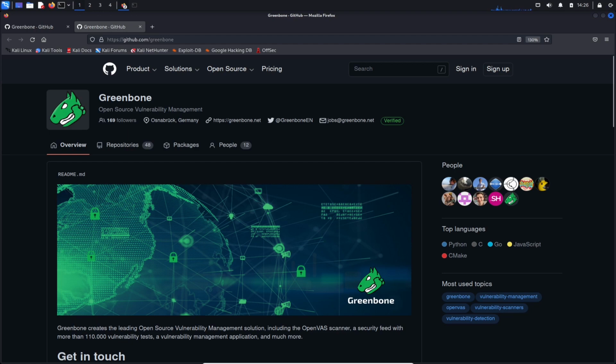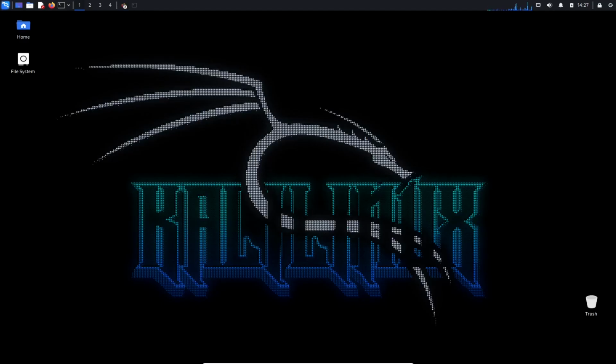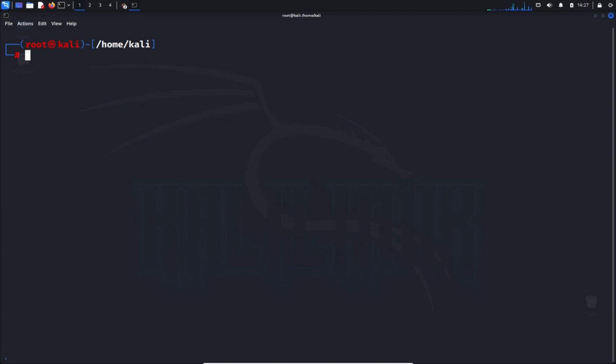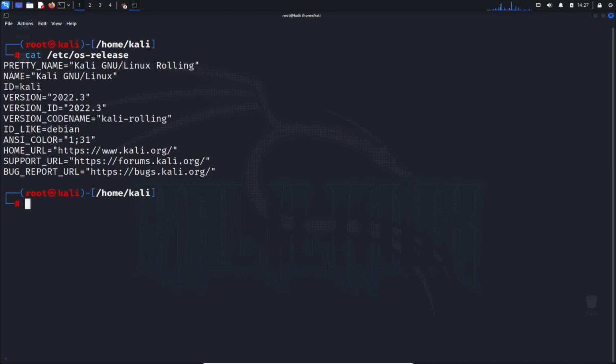If you guys are looking for some open source vulnerability management tools, you're at the right place. Greenbone is an open source vulnerability scanner that you can install right on your Kali box. You can install it in whatever distro you want, but in this case, we're going to be doing it on Kali Linux 2022. I believe it's .3, if I remember correctly. Let's check that out. Yep, it's 2022.3.